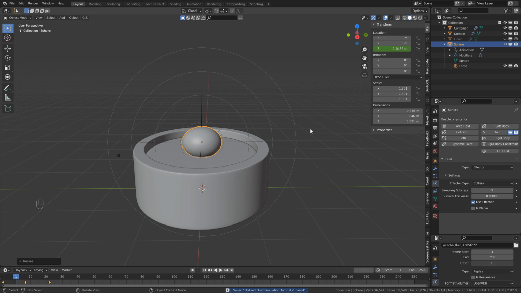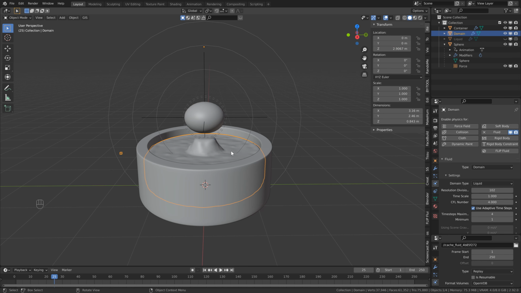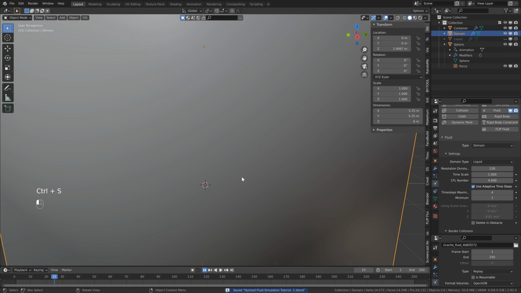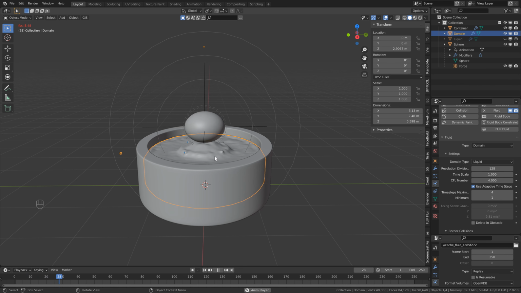Then unhide the domain. If I hit play, you can see that it gives it a little bit more of a push now. By the way, if you are trying to get those finer details, you will need to add some more resolution, so you could just add resolution here. So by all means, you can keep this low, but I'm going to set mine to 128 just so that it's a little bit more defined. So now if I hit play, you can see that there's a lot more detail here, and you get these sort of finer details that you didn't get with the lower resolution.